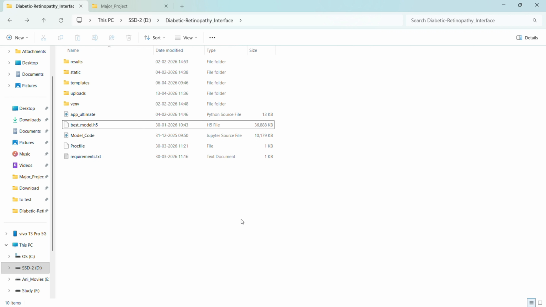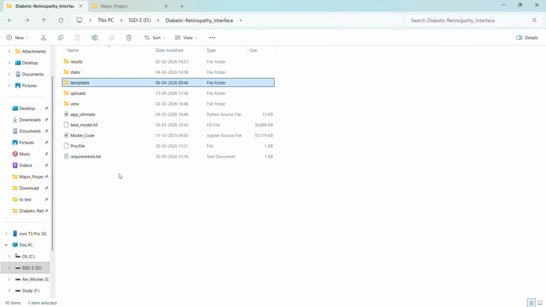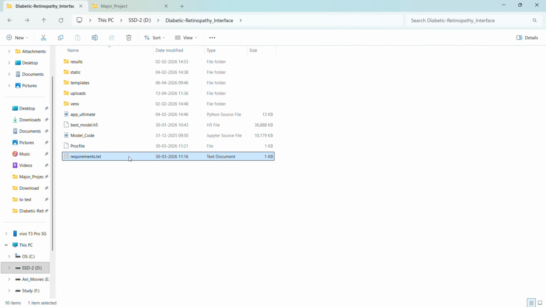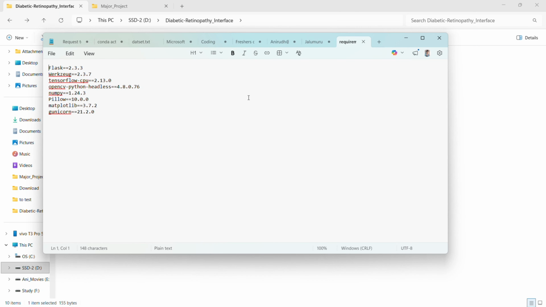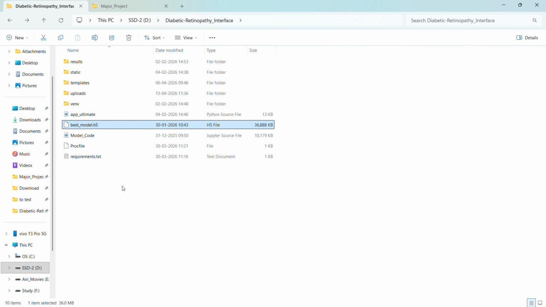Next, download the project folder onto your system. These are the files you will see: app_ultimate.py, and inside the templates folder we have the index.html file for the front end. Then requirements.txt, which lists the requirements: Flask, TensorFlow, OpenCV, and so on. Then best_model.h5, this is the model file. Here, app_ultimate.py is the backend. This is the folder structure, highlighting each file as I mentioned.